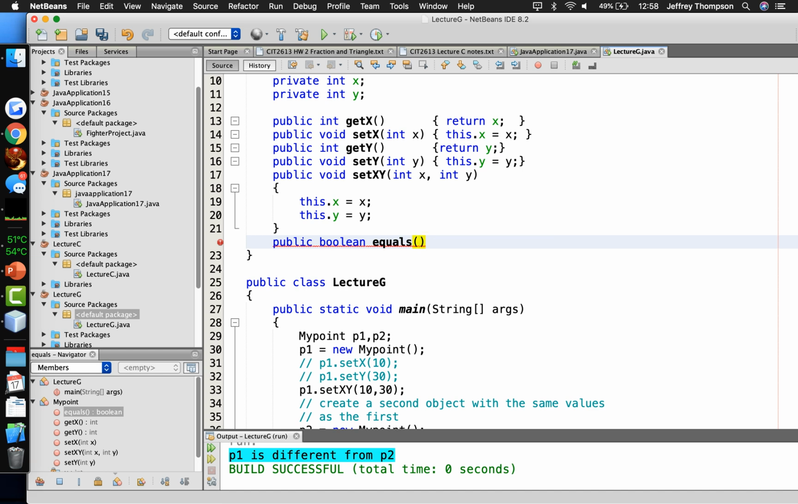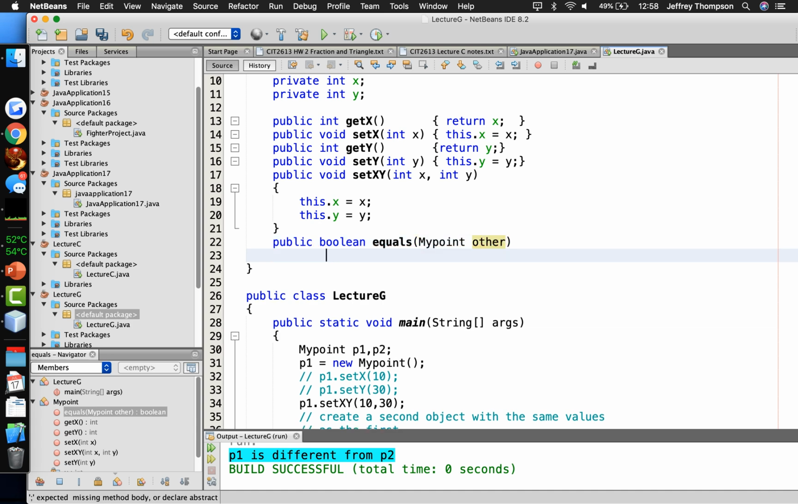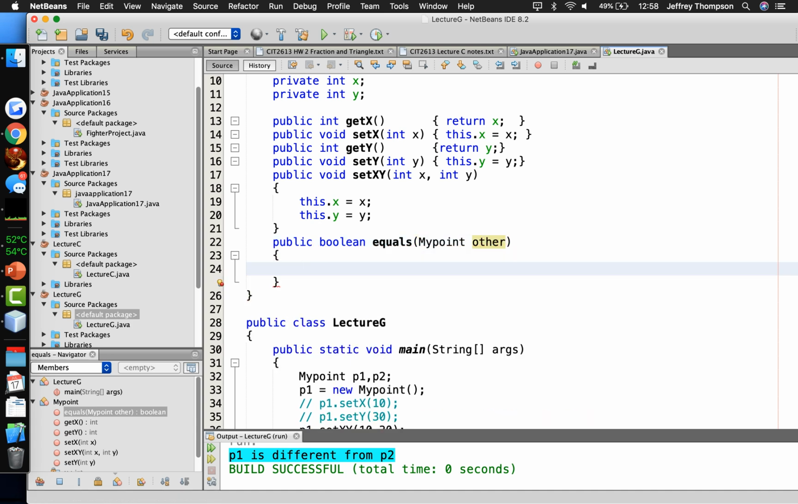Public boolean equals, a Point, and I'm going to call it other as opposed to this. So you see what's going on here. We're going to have an equals method that we can pass in as an argument a different object, a different reference, which will get stored into the other parameter variable. And all we have to do is something like this.